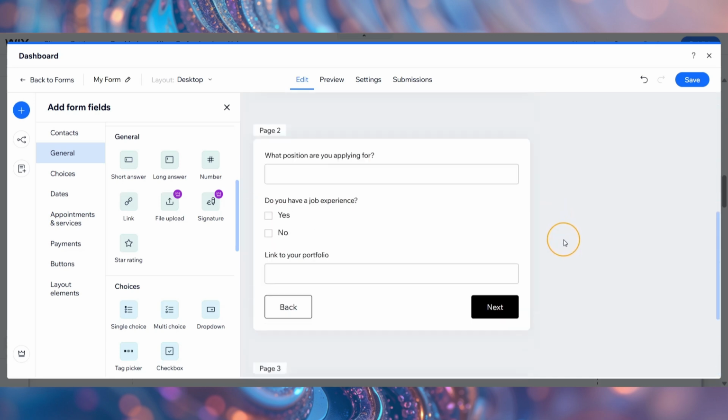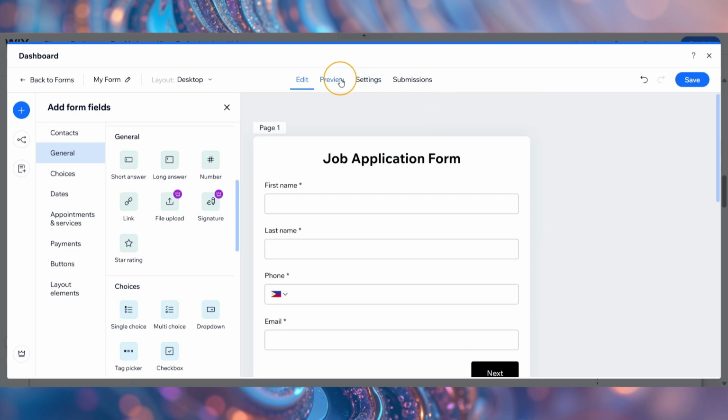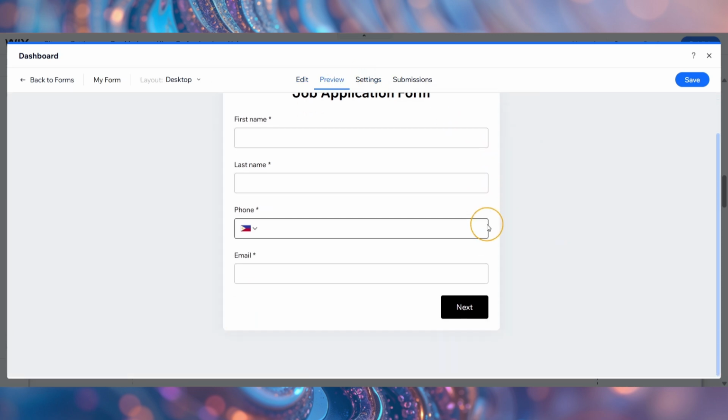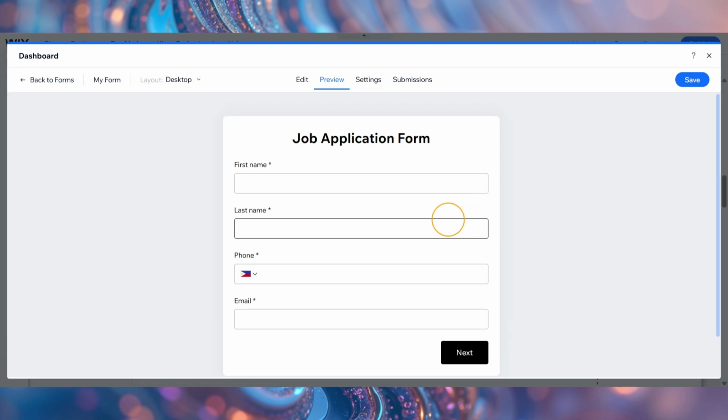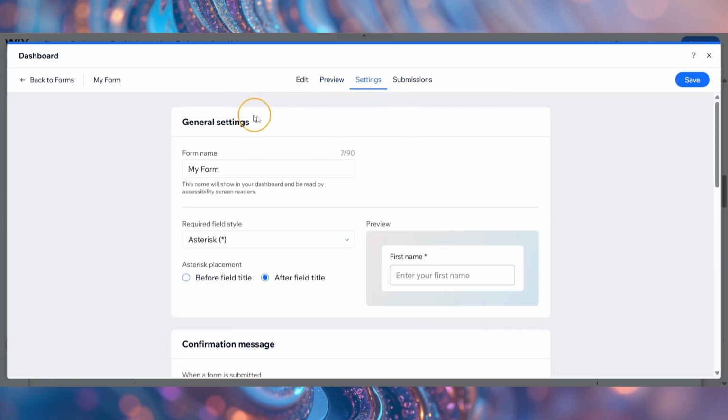Once you finish working on it, go to the Preview tab to take a good look at it and interact with it like a visitor would. Once you're done previewing it, don't forget to go to Settings and properly rename your form so that you can easily identify it on your dashboard later on.